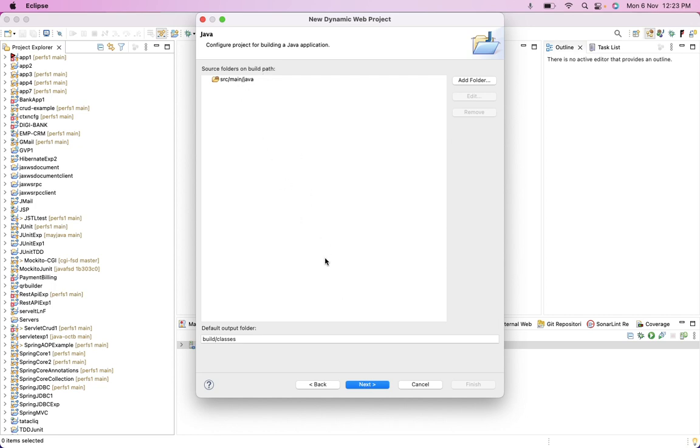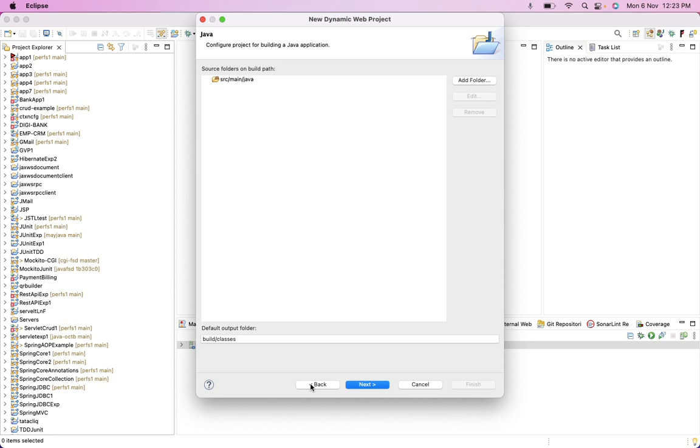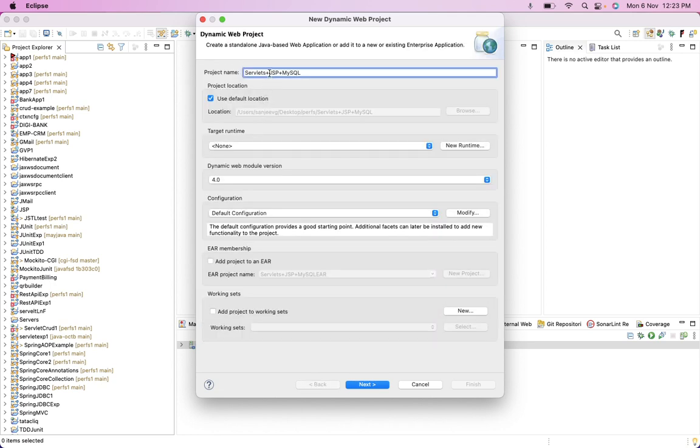By default we have src main Java, where we can write the Java code, and if you have any configuration about our project. The plus is giving an error, so just remove the plus. I'm taking a hyphen in place of the plus. You can also take it without hyphens and without special characters, but because it is servlets JSP MySQL, you can take it now.